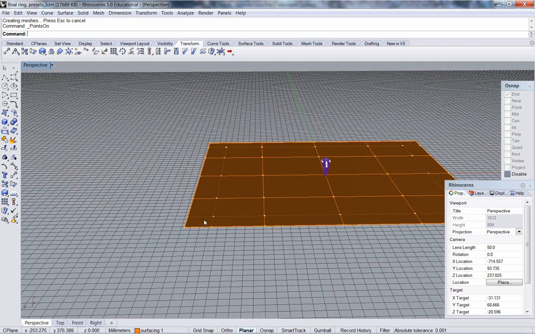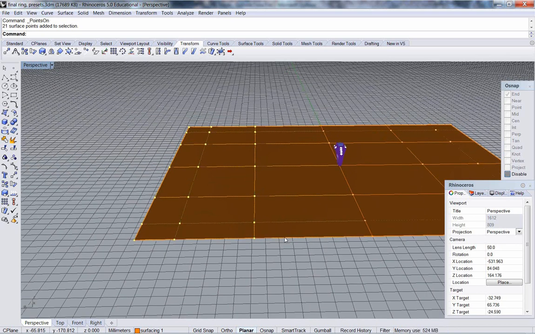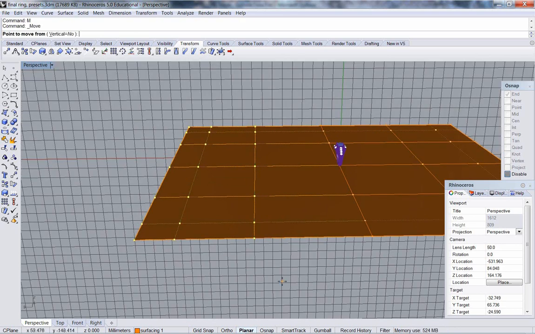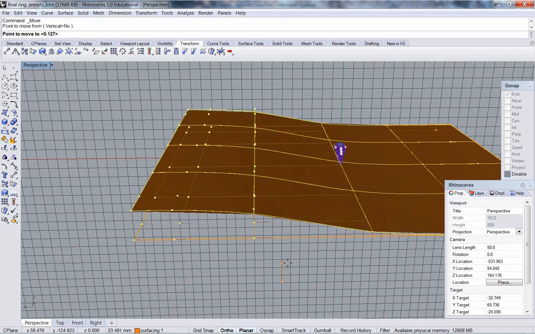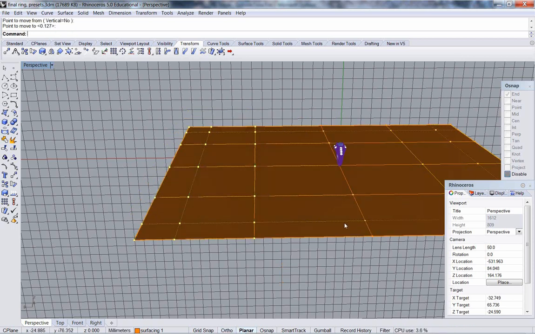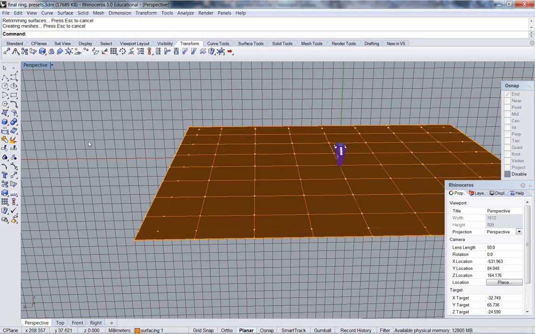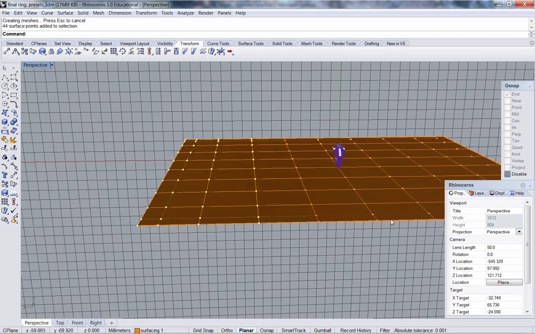And roll this up. Go to a vertical C-plane. Move it. Now, problem is, I can't move this one because it will actually cause an issue. So I'm going to actually rebuild it with more points. I need it to stay flat under my ring. So let's give it 11, 11. Here we go. That way this can stay flat.